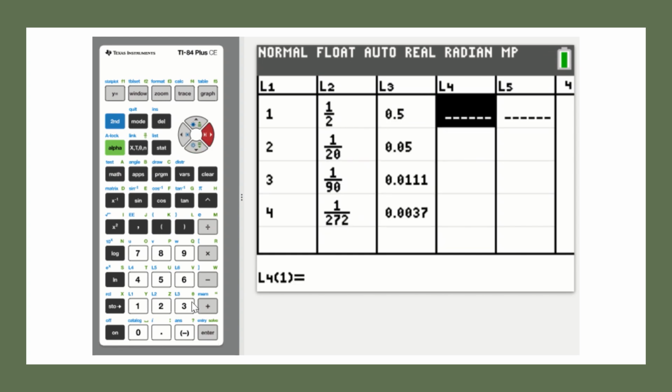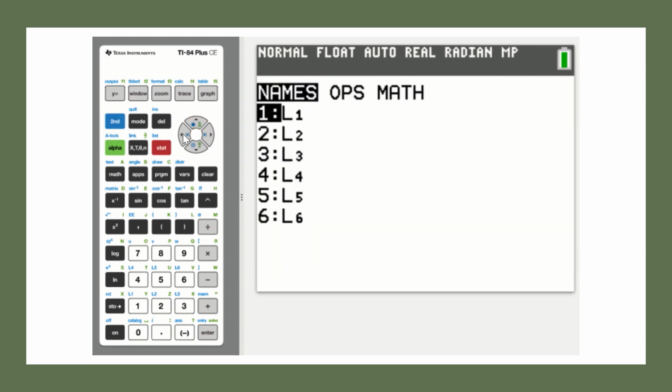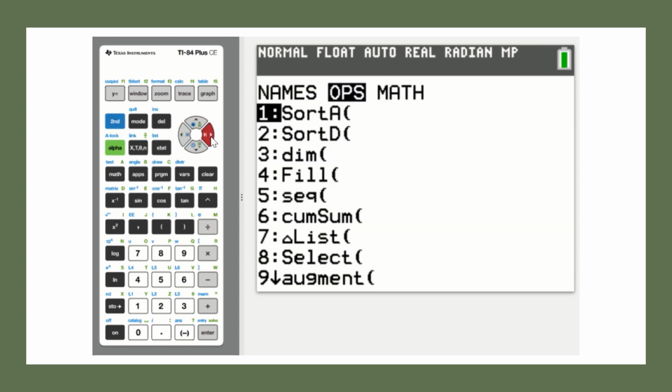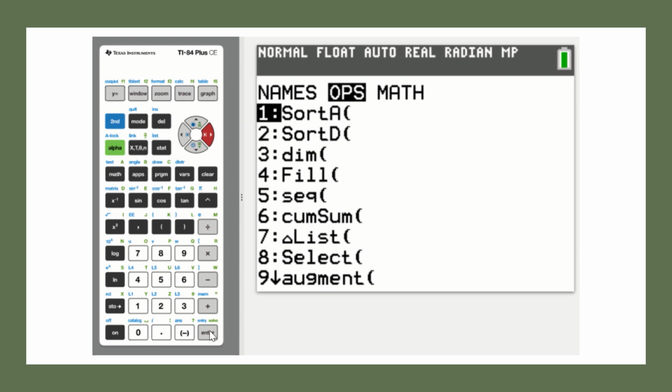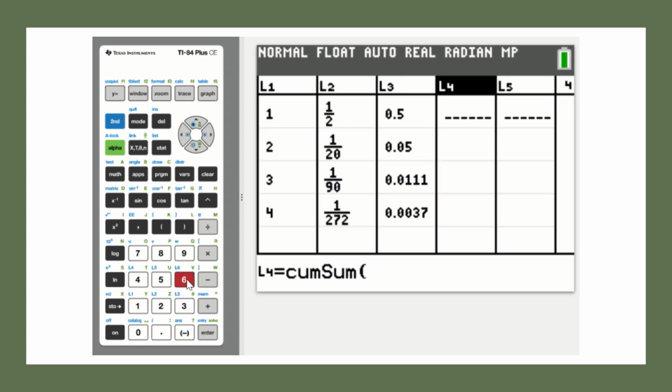And then for L4, we want the summation up to that point. And what we want is a cumulative sum. First of all, go to the name of it and list, which is 2nd Stat, Operations. It is number 6. This is cumulative sum, and they should have asked a 14-year-old what to name this abbreviation before they settled on this one. So we're going to do that. We want the cumulative sum of L3.